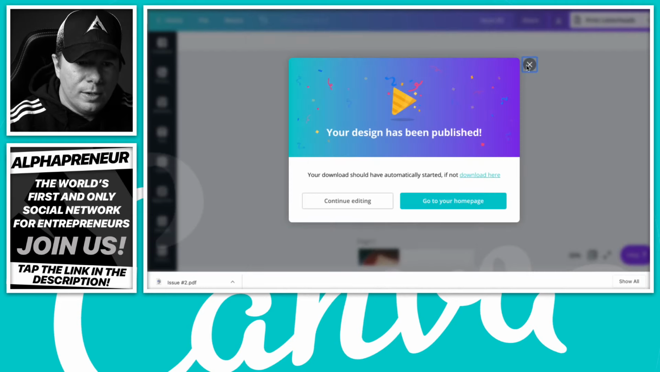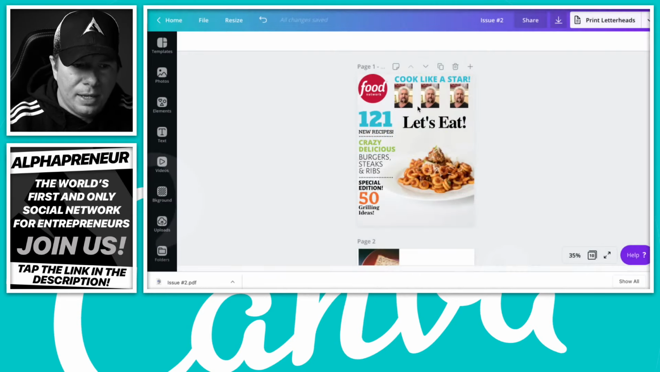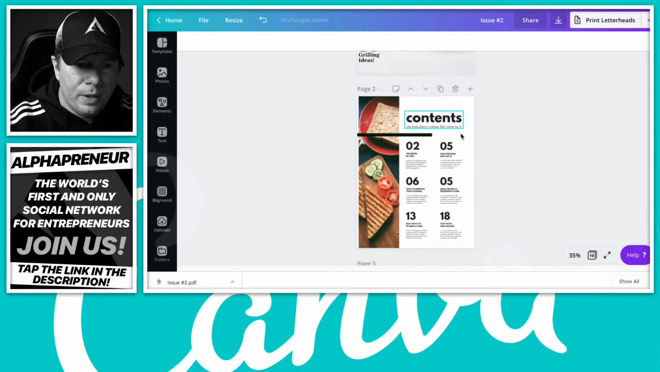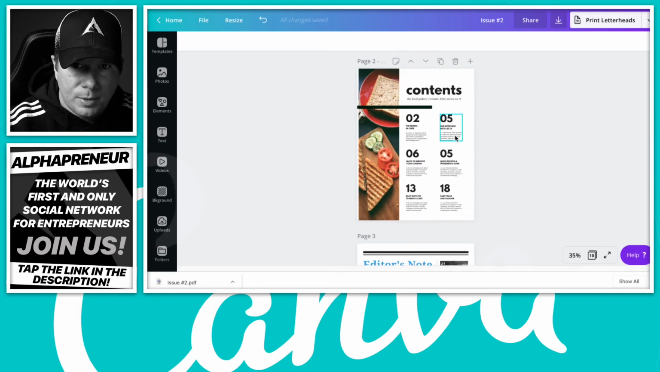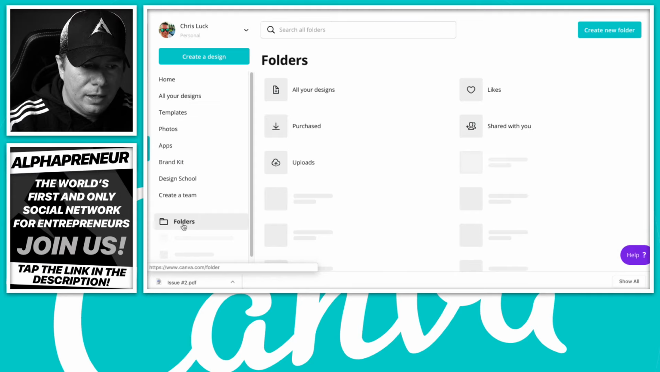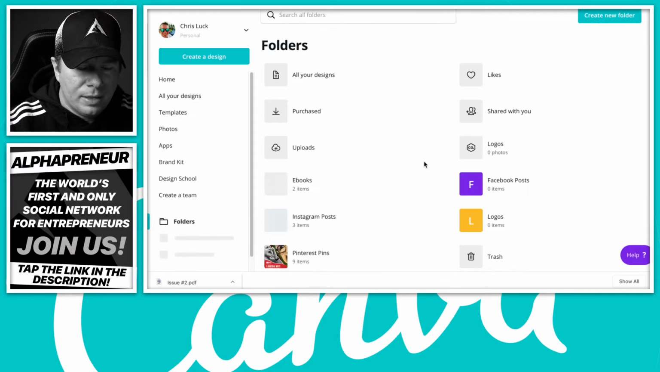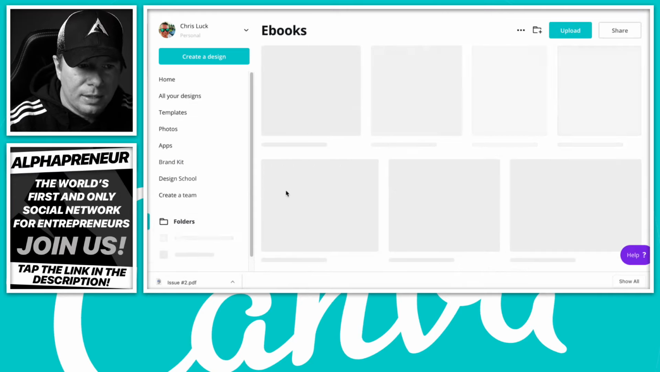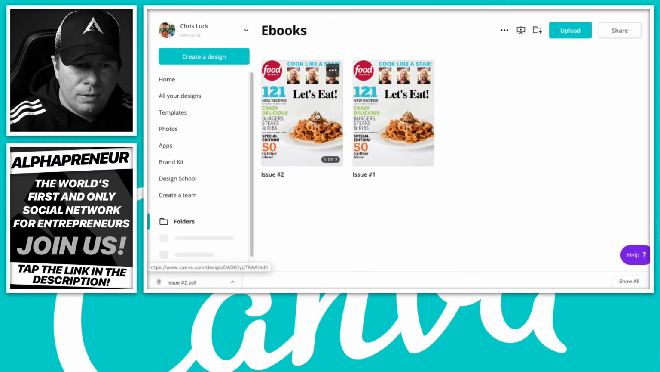So what you do is you just spend your time in Canva doing one page at a time, and it's going to take a lot of time doing it your first time. But once you do it your first time, then you're going to have that folder you can click on inside of Canva, and then you can go to ebooks, and then you've got your clone there.